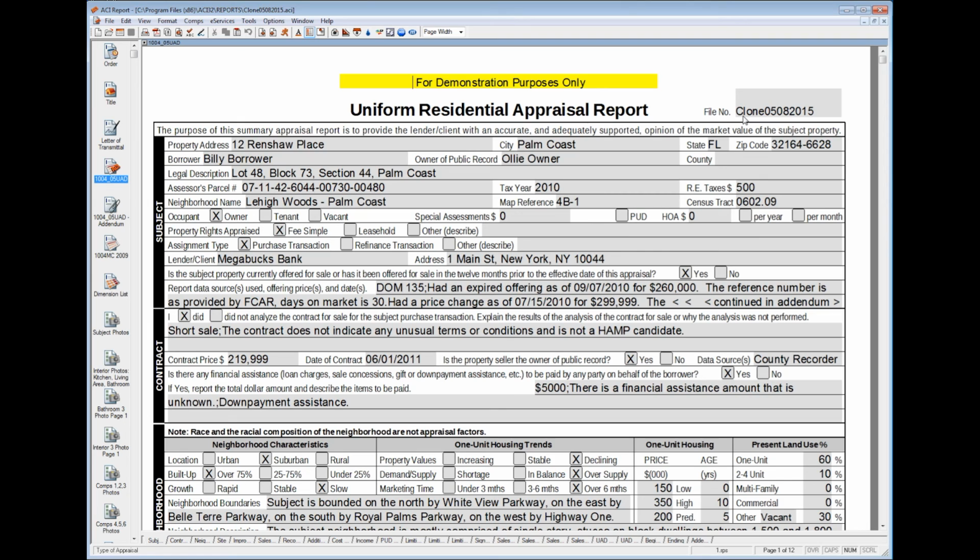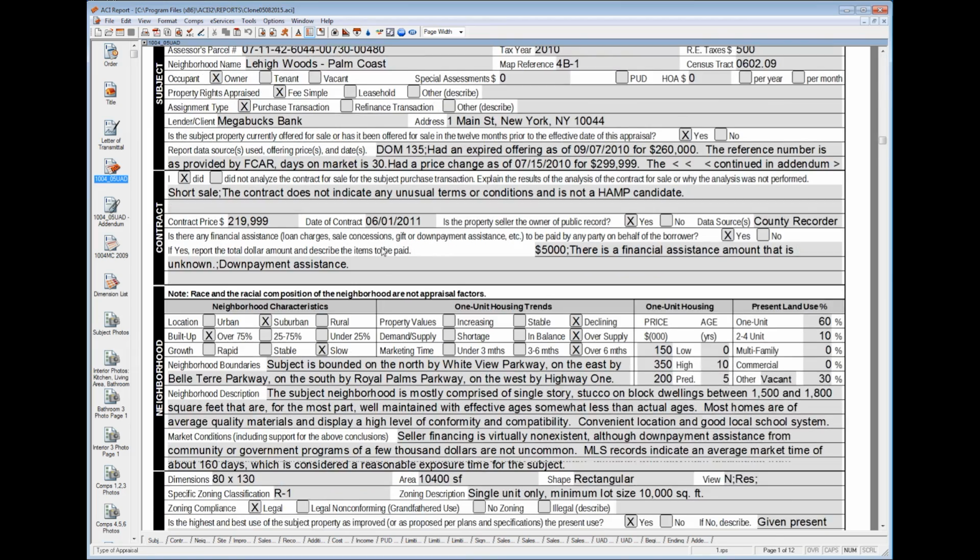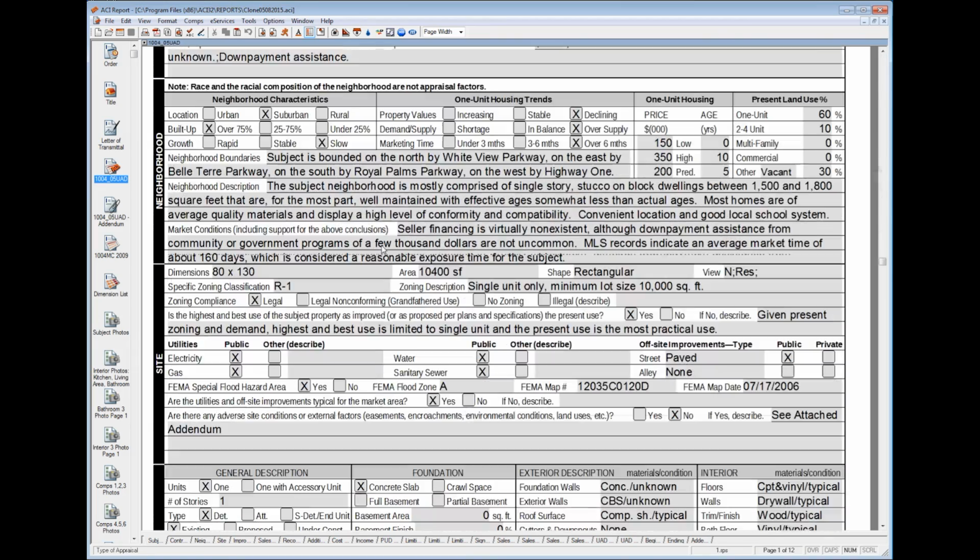All right, see right here, you know this is my new report because it's called Clone and today's date that I have for this report. And here's the information that has been cloned into it.